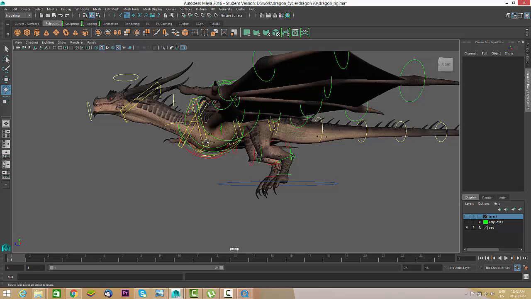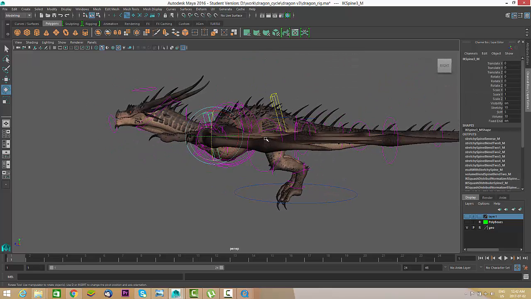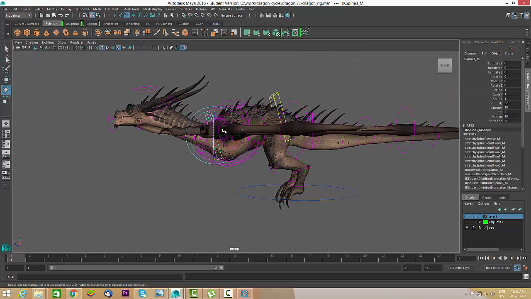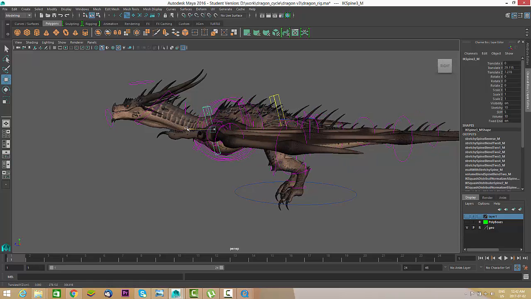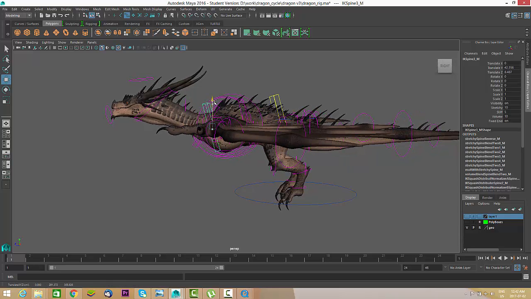And I think his chest is too far down. You see, it seems like he's an old dragon. There's a huge curve going on in his body, so I will try to keep it a little bit up here.